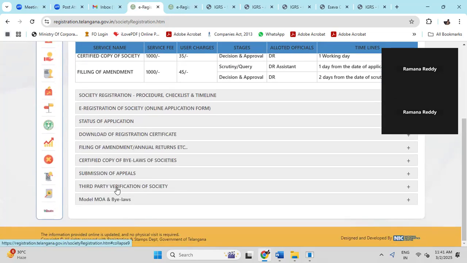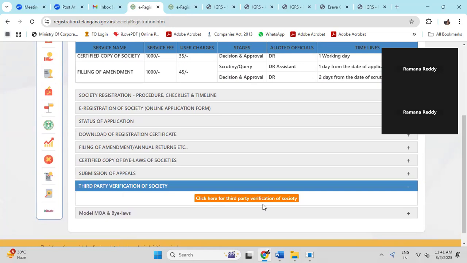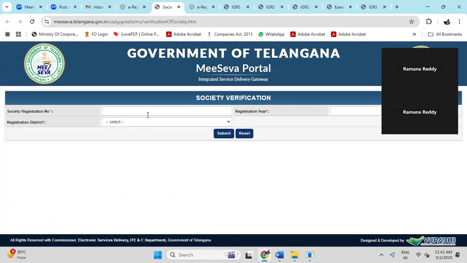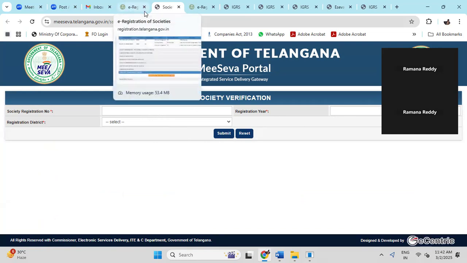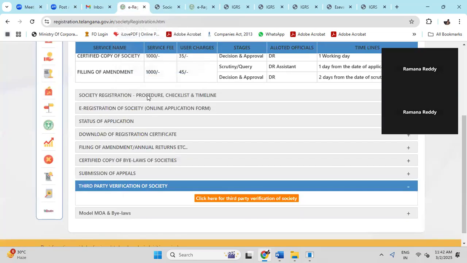Then third party verification of the society. You are nowhere related to the society, but you can check. Click here, third party verification of the society. Then you write the society registration number, year and district, and submit. You will get all the details. You can find all the details on the website.